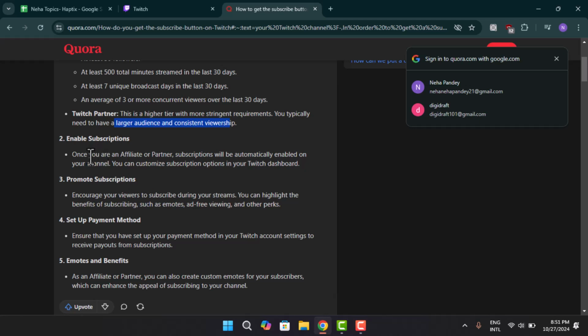And to enable subscription, once you're an affiliate or partner, the subscription button will be automatically enabled on your channel, and you could go ahead and customize your subscription options in your Twitch dashboard.